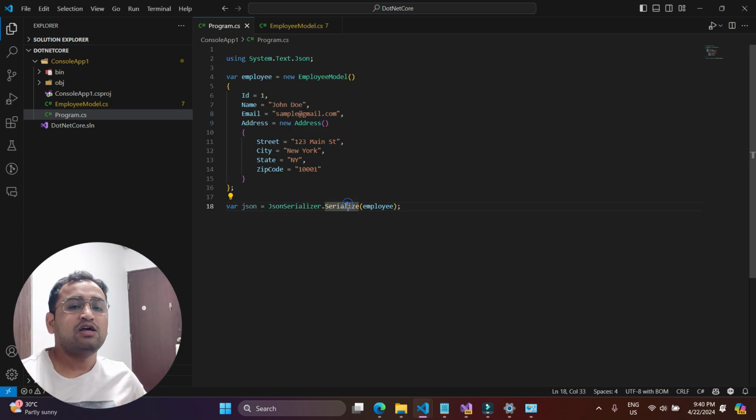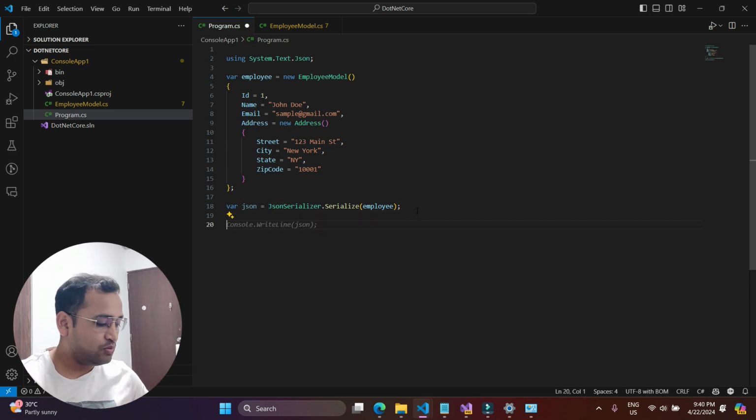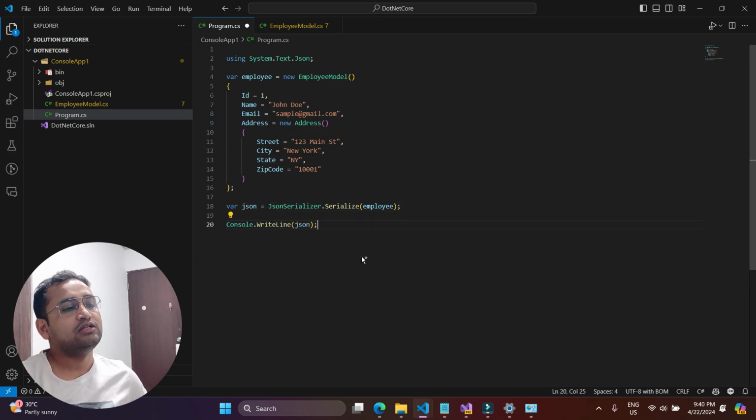So we want to serialize. What we want to serialize? We want to serialize this employee object. So I'm passing this employee object over here, and over here in this variable I'm getting the JSON. So let's understand what we will get in the output. So here I'm writing this Console.WriteLine(json).